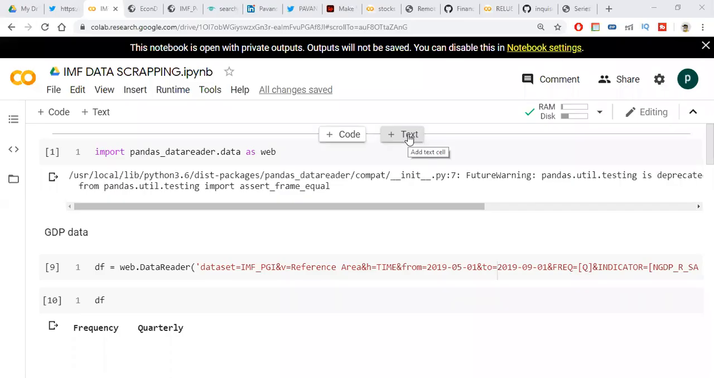Hi friends, today I am discussing how to get data from the International Monetary Fund. First I will discuss the IMF. So what is the IMF? It is the International Monetary Fund.